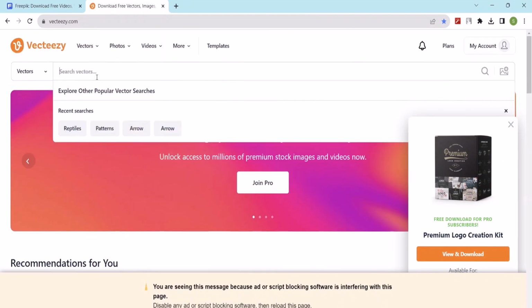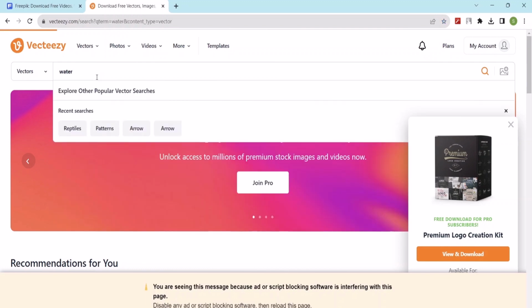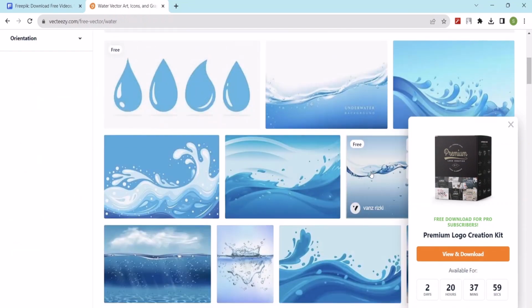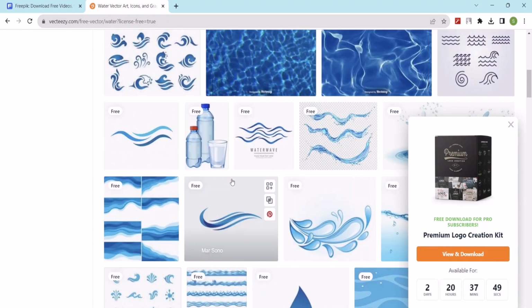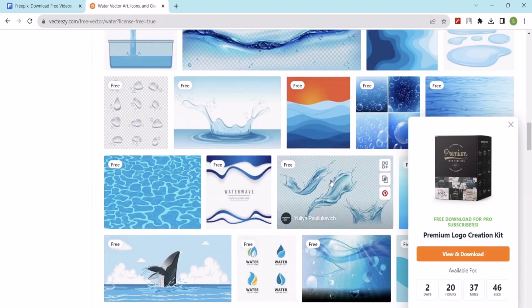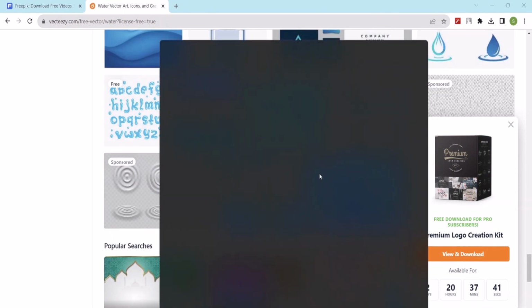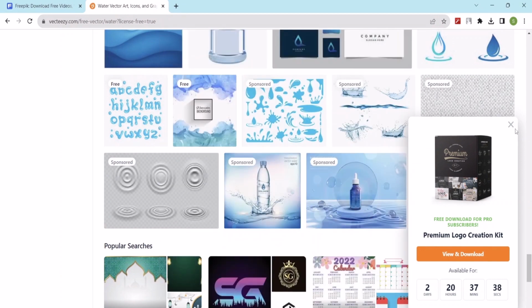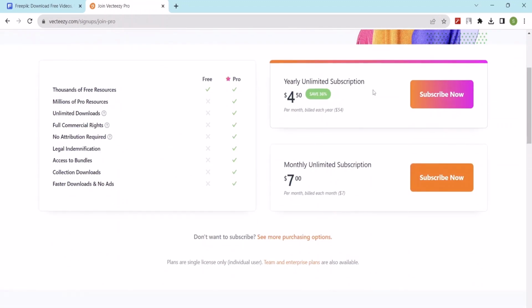I will come here and write water. If I click on water and press enter, you guys can see I do have different vectors for this. Now if I want to sort this and use only the free licensed ones, I can do that over here. You guys can see I do have a lot of these effects which you can download. I hope you guys can now come here and download. They also do have different plans, so you can just come here and see the pricing.